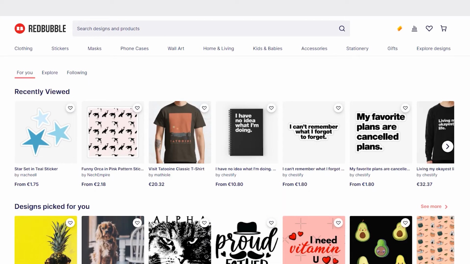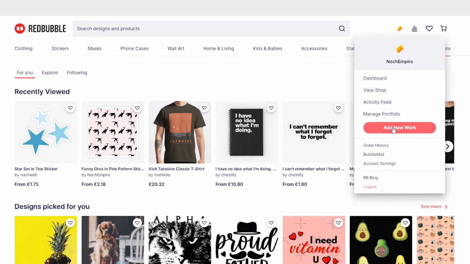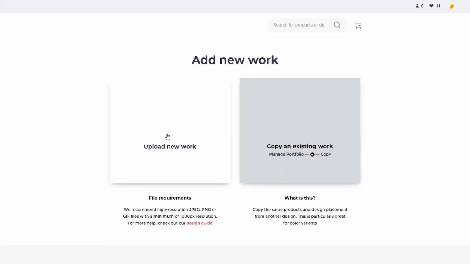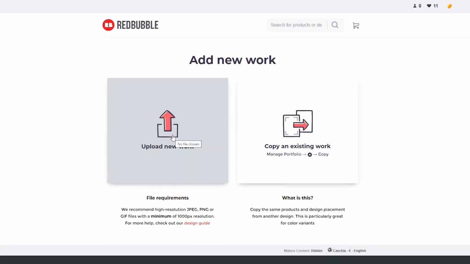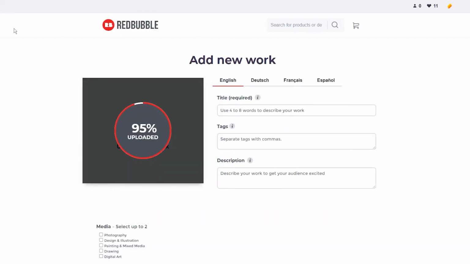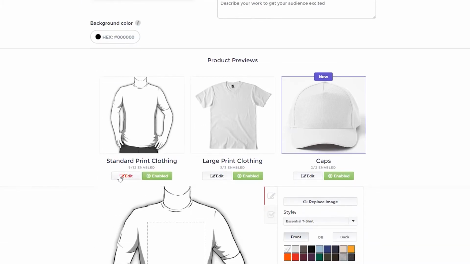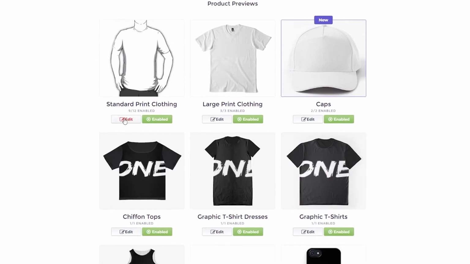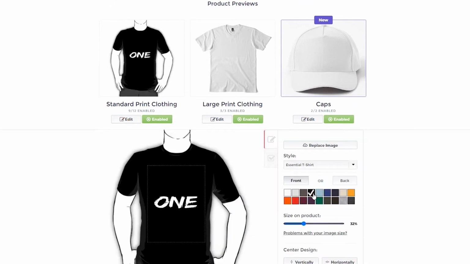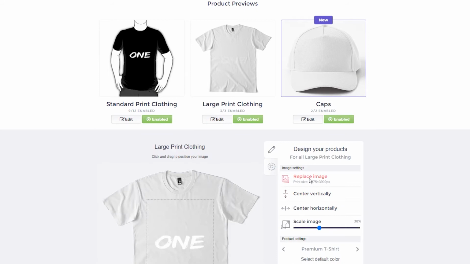Let's go back to Redbubble, and once you are in, click on your icon and then click on Add New Work button. If you are uploading your first design, then you need to select the Upload to All Products option. Find the design on your hard disk, upload it, and add a title, description, and tags. Since this is your first upload, you need to manually position it and enable the design to all existing products on the page. I always recommend enabling all the products because it will increase the chance of getting sales.